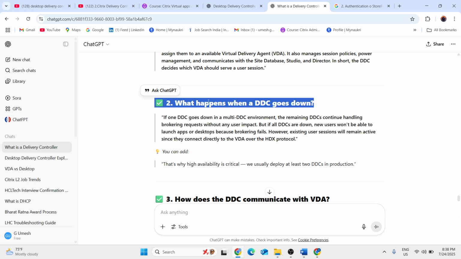But in case all DDCs go down, new users will not be able to launch the desktop or application. Brokering will fail. However, existing user sessions will remain active since they are connected directly to the VDA over the HDX protocol.